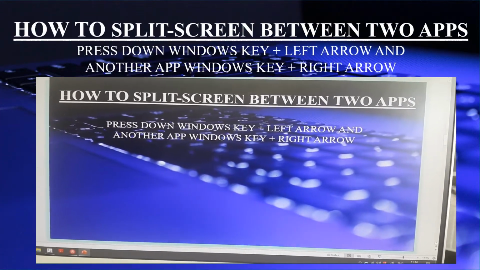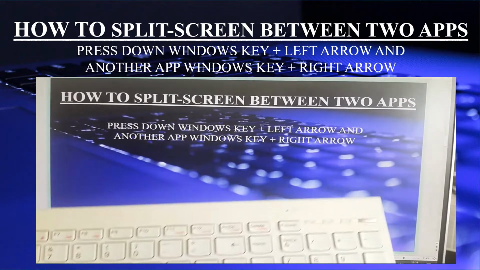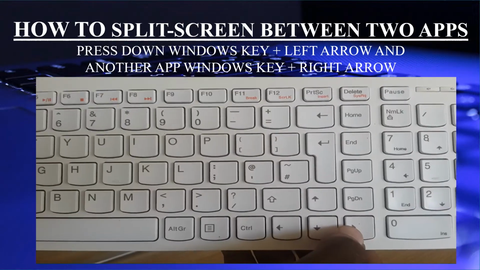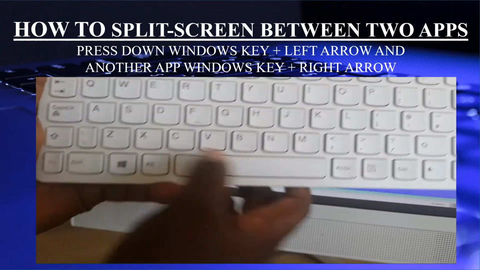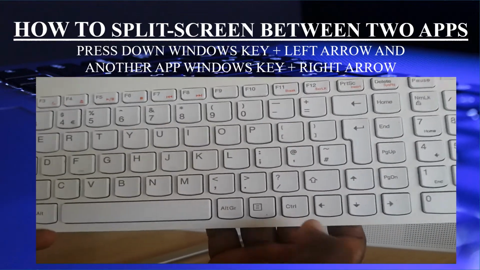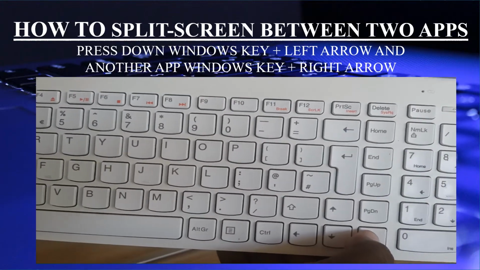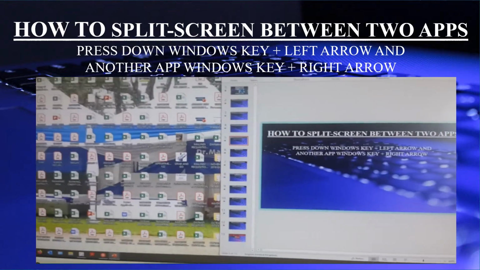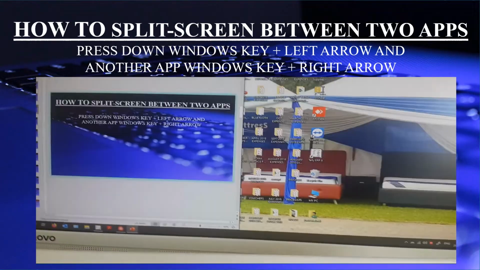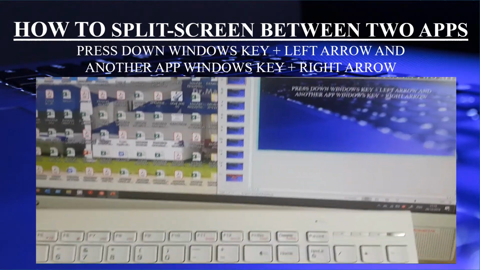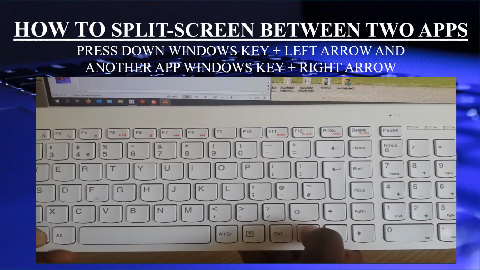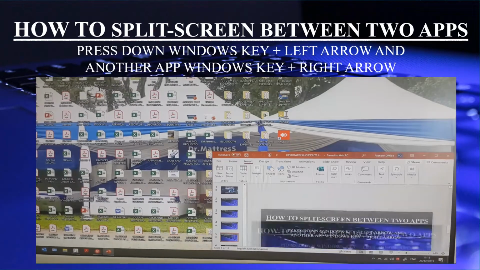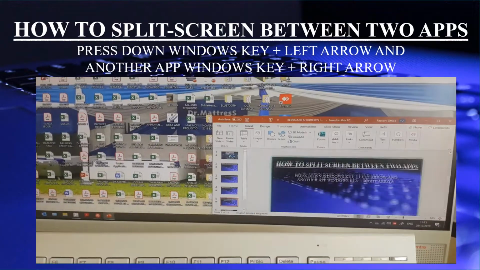How to split the screen between two apps? You only press down the Windows key, which is this one, and the left arrow, or the Windows key and the right arrow. Press the Windows key and the left arrow like this. Press them together. That is how to split the screen between two apps. Windows key plus left or right arrow, or down arrow and up arrow.